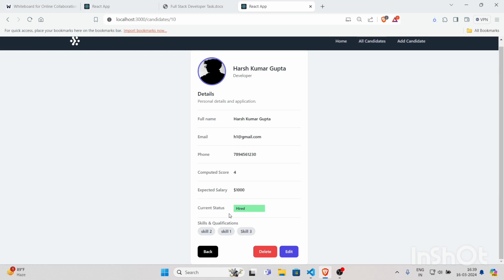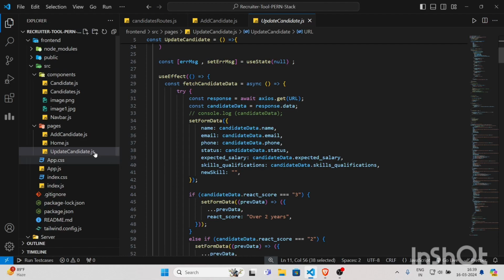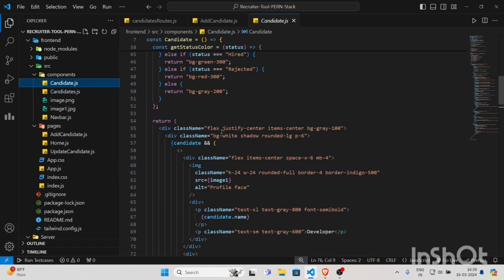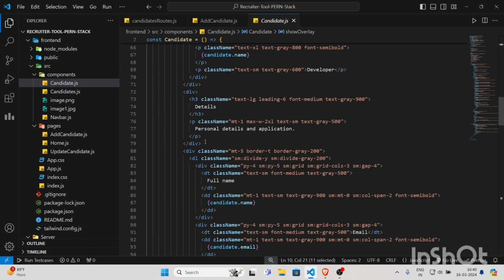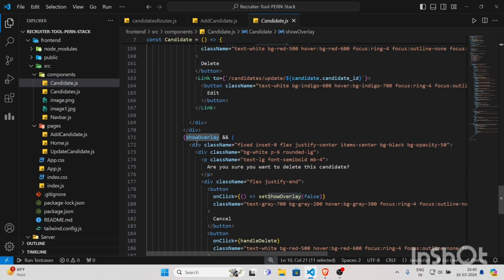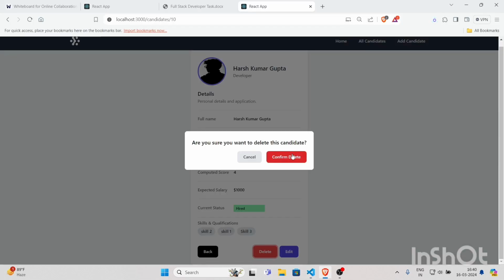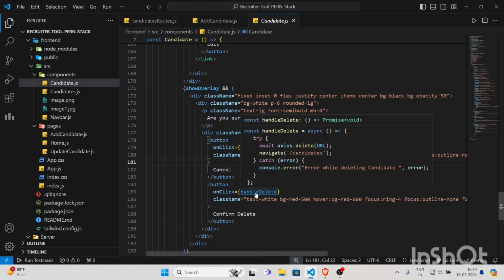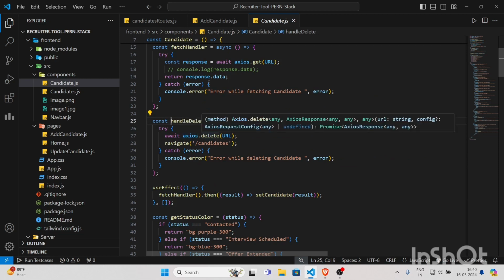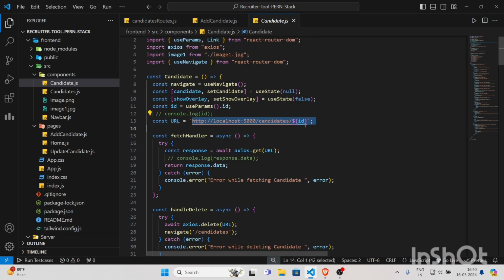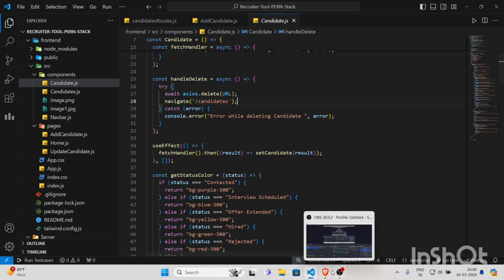Now, lastly, we go through the delete candidate feature. So on clicking on this delete, this overlay comes up. Basically, by clicking on the delete button, show overlay is set as true, and when this is set as true, then this piece of code will get executed, which is responsible for showing the overlay. And after that, when we click confirm delete, this will execute this function handle delete, and it will make a delete request to this URL, and after successfully deleting, it will navigate back to the candidates page. So let's see that.